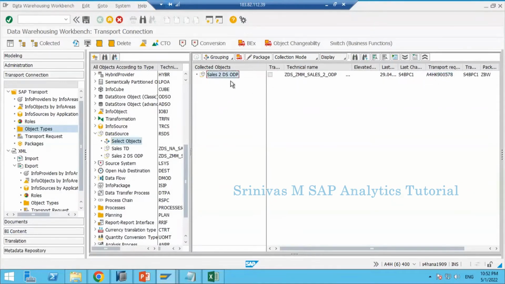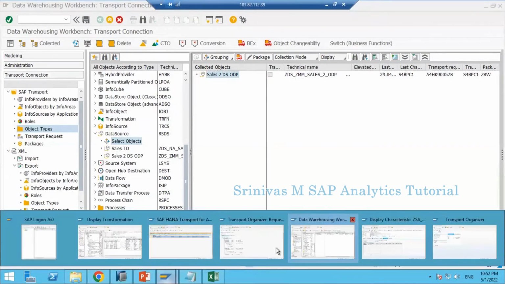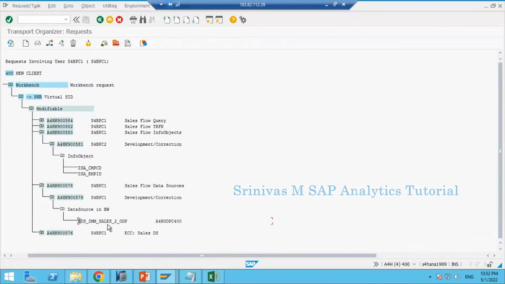Okay. So to collect this object in another TR, what you need to do is, first you need to remove this object from the existing TR and then you need to collect it on the new TR. Then you can collect. Okay. So how to remove an object from the existing TR? Two ways you can do it.